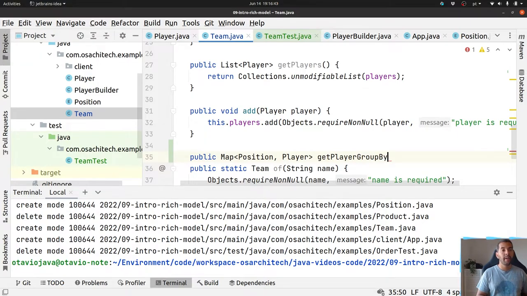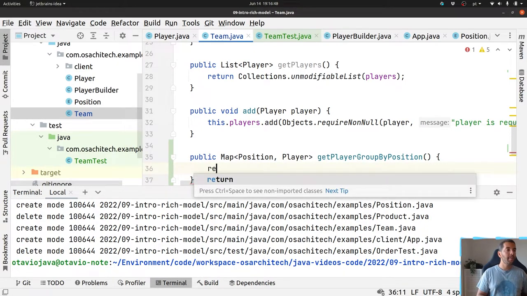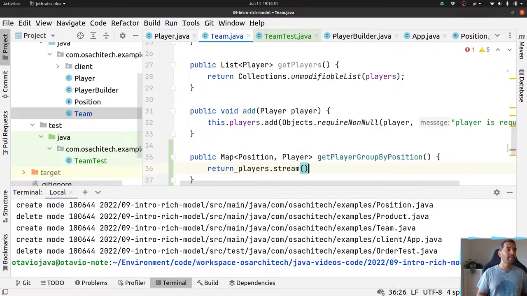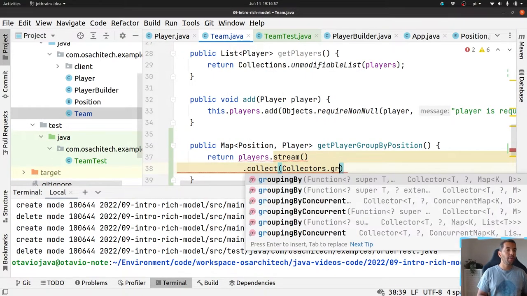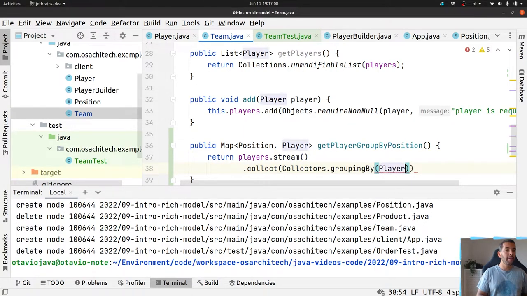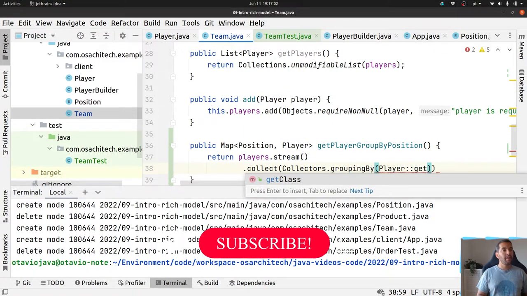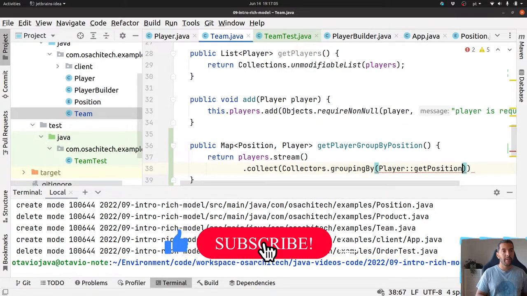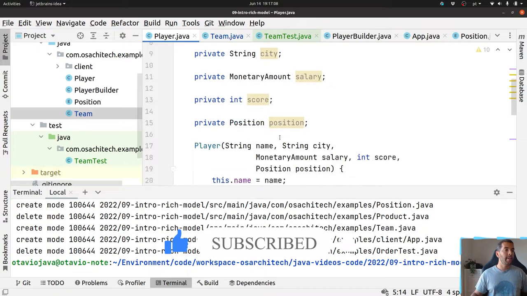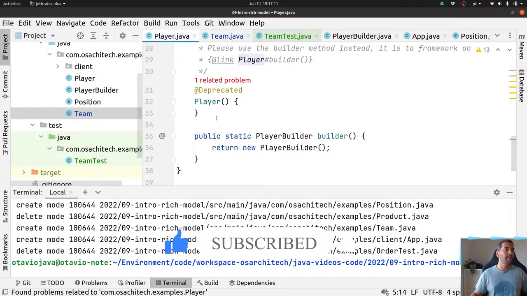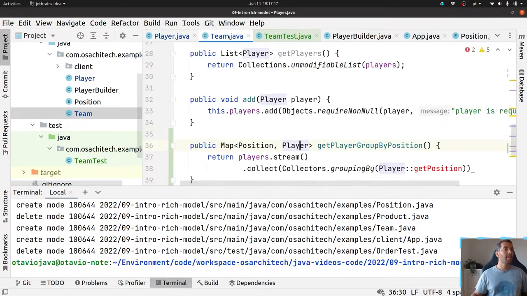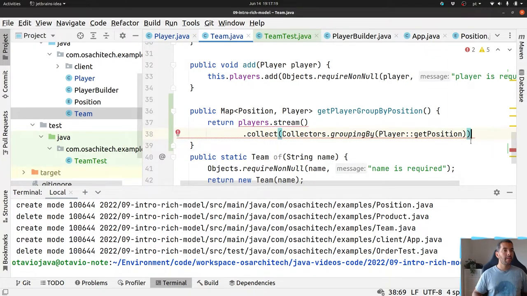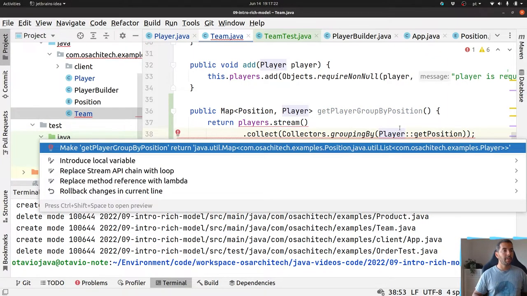and then we can explore the player stream and the collector, and then the groupingBy where I have my player getPosition. I need to create the getter and setter as well. In this case, I was trying to avoid the getter and setter, but I will create only the getters here. So let's see what's going on.